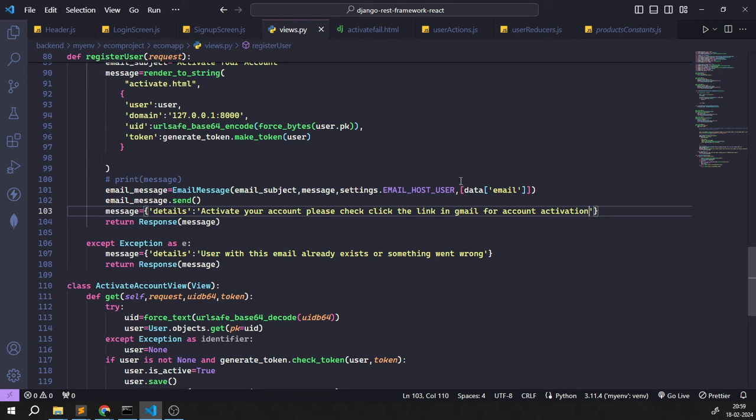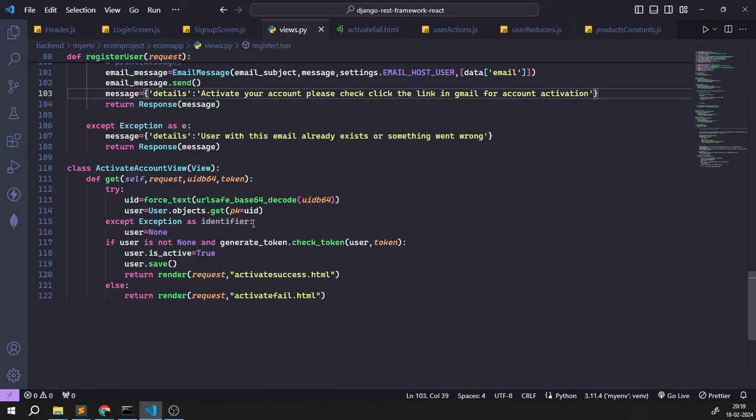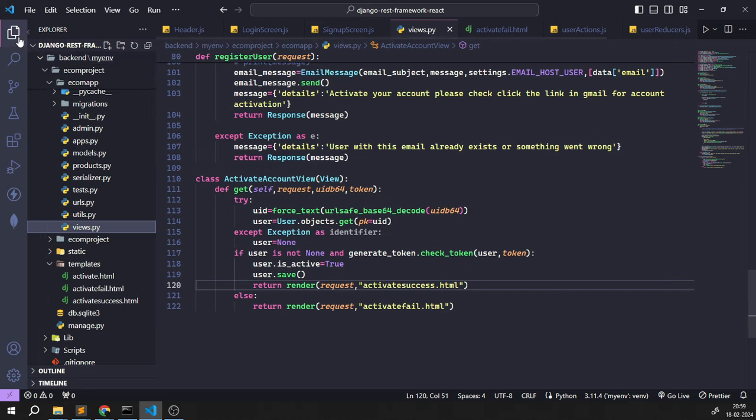This is the message I'll be sending if the user is there, or else I'm just going to send this kind of message. When this message is sent, it will go with a link. Once the user clicks on that link, this specific class is going to run, and all this data is going to get activated. These are all the things that happen.